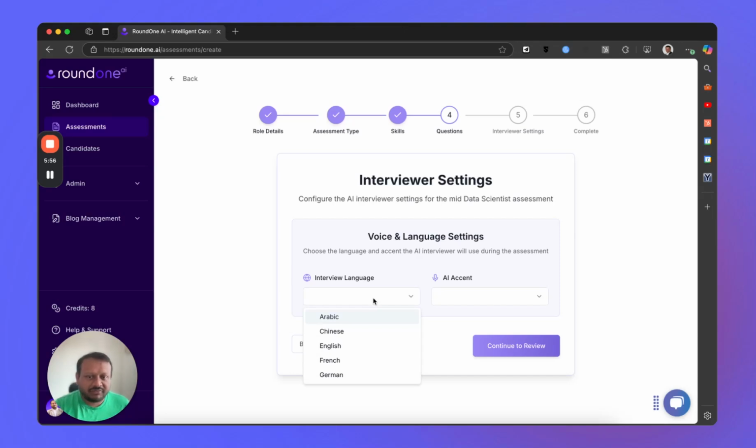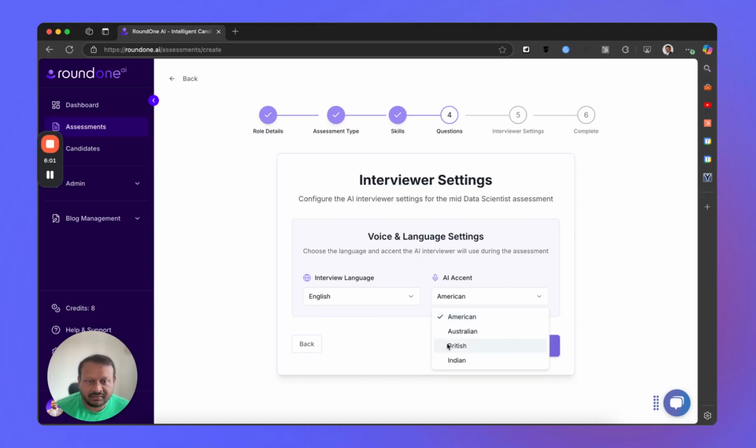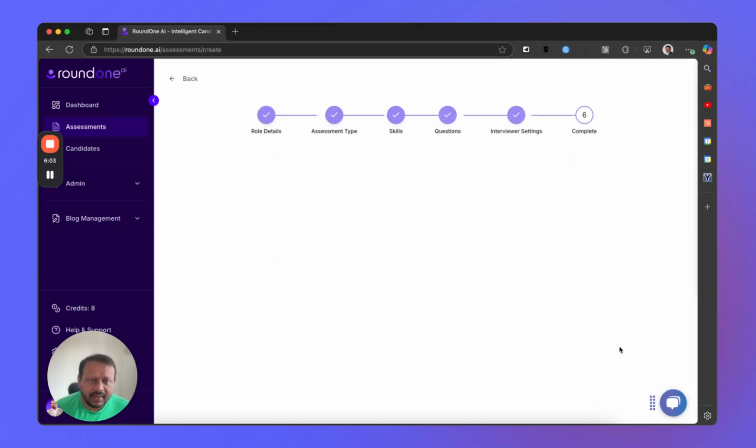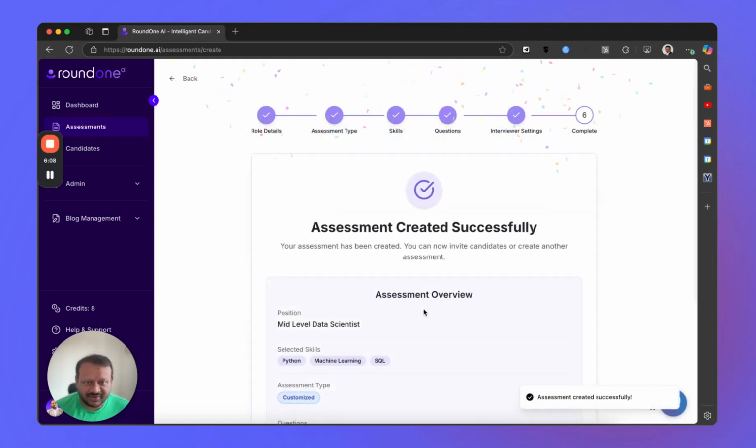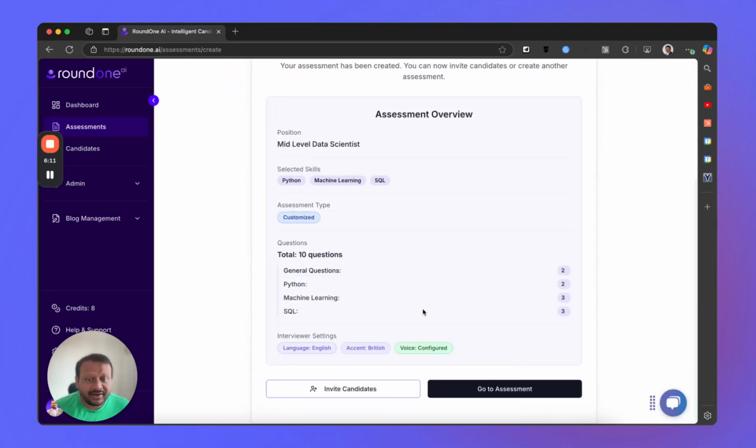And as always, you have options with more languages now. I'll go ahead with English and a British accent. And this is how you create a customized assessment. So go ahead and give it a try and let me know what you think. If you feel that this can be further enhanced by adding any more features, feel free to let me know. Always happy to get the feedback. But what this will do is now you can tell AI exactly what questions to ask rather than completely relying on AI.